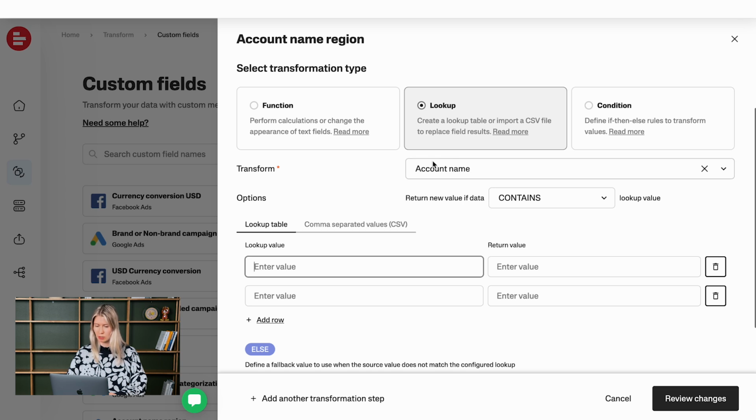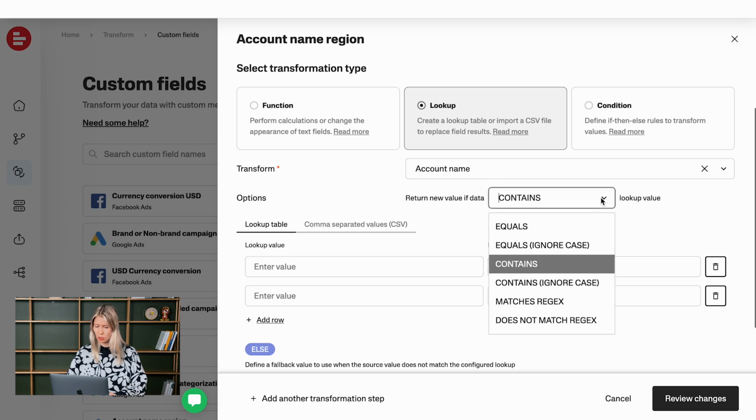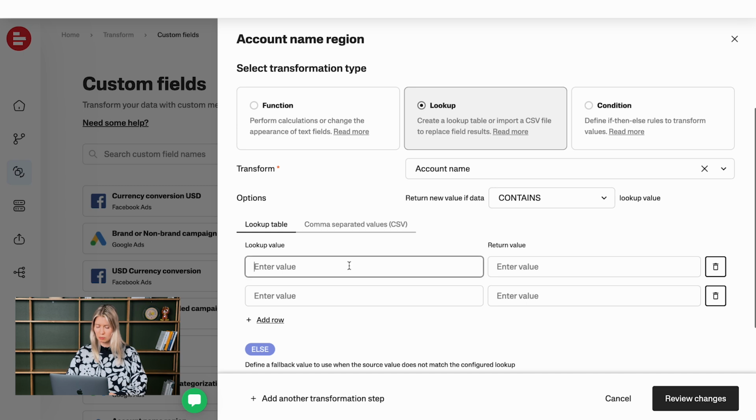Here, I have selected account name as the field I want to apply the transformation to, and I have an option to return new value if the data equals or contains or matches regular expressions for what I am going to define below. For now, I'm going to pick contains, and here I'm going to add the lookup value. So say my account name is called Blue Ads UK, and another one is called Blue Ads US. And I want to type the name of the region as the return value. So here I would type UK, and here I would type USA as the return value.